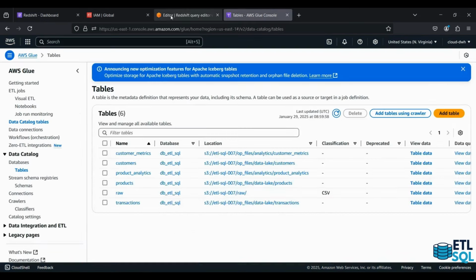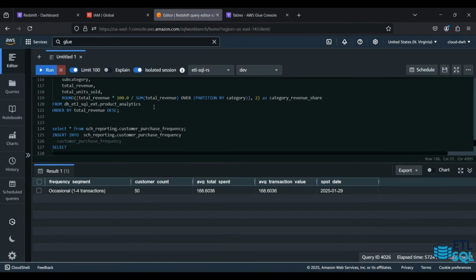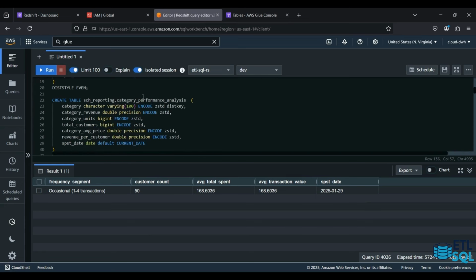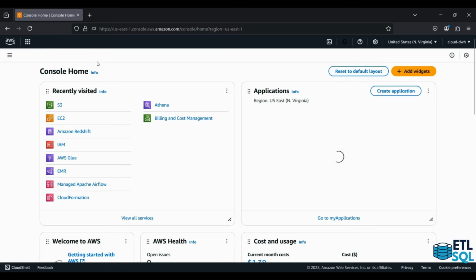So yeah, so we have created few tables via Glue in Glue catalog. Then we created few tables via EMR in Glue catalog. Then we created few tables in Redshift via Redshift SQL query. So this is all in Redshift.